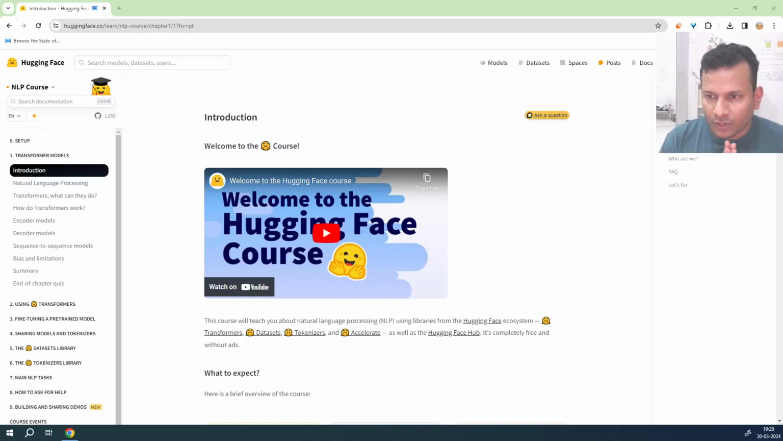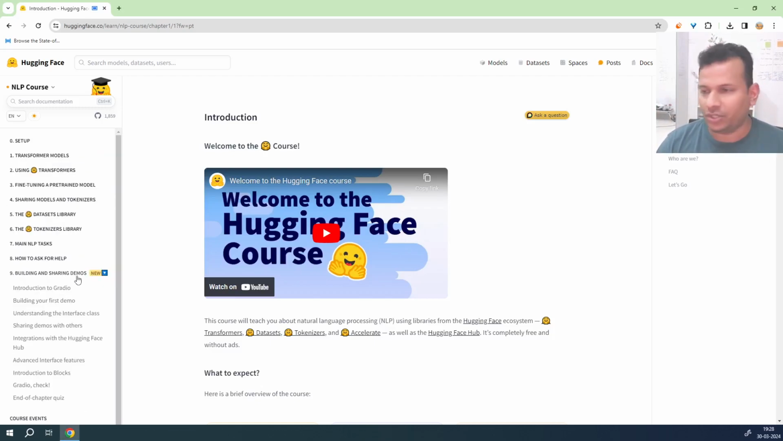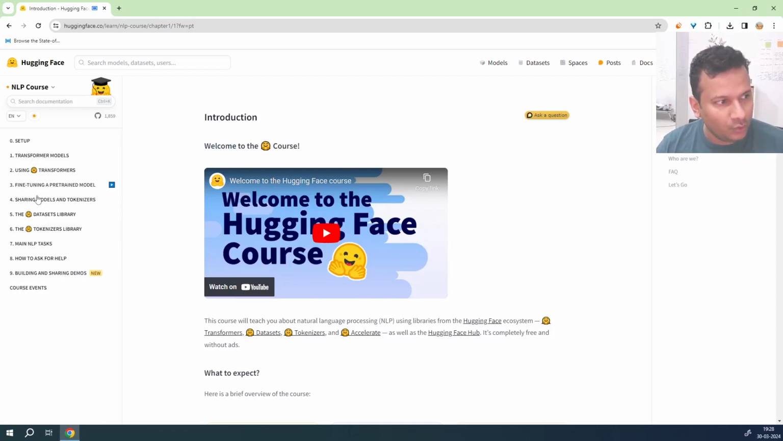So after going through transformers, how to fine tune a model, and how to build the demos with those fine tuned models, the final part is sharing those models on the internet. So if you go on Hugging Face and share your models, and you also share the working prototype, which comes in chapter number 9, building and sharing demos. So steps 1, 2, 3, 4, and 9 finish your entire introduction to NLP with Hugging Face.